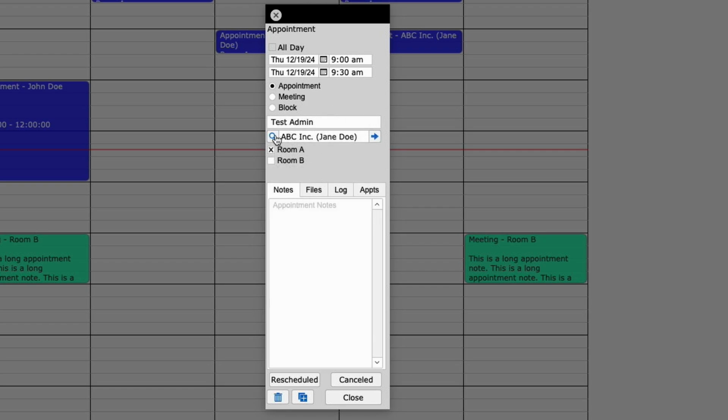Down here, we've got some appointment notes. We've also got files. We can actually just drag and drop a file on here to add it. I just take a file from my desktop and I drop it here. It's going to create a record and it's going to attach this file to the appointment. We also have a log here that basically shows changes that were made, and then we can see other appointments that this contact has in here.